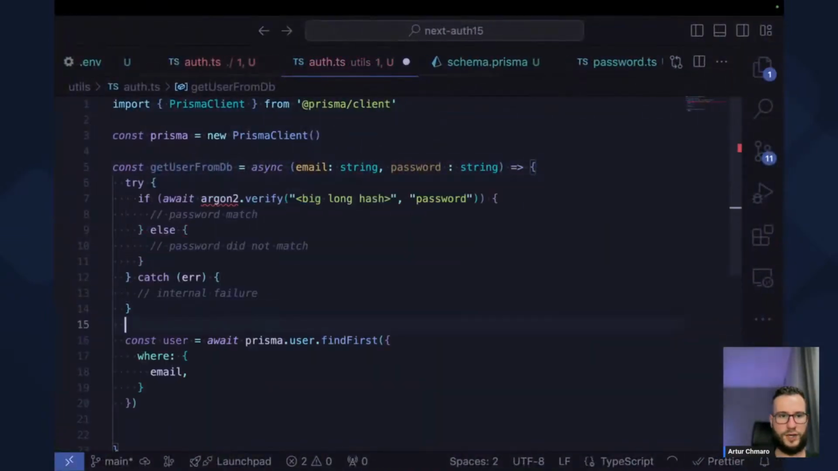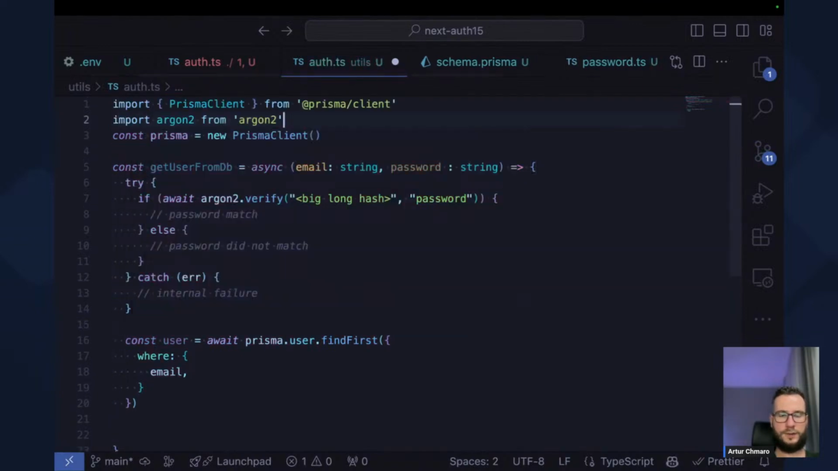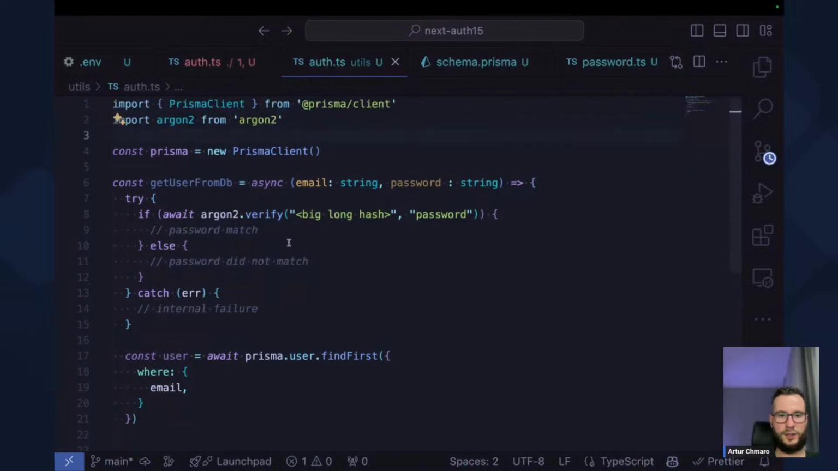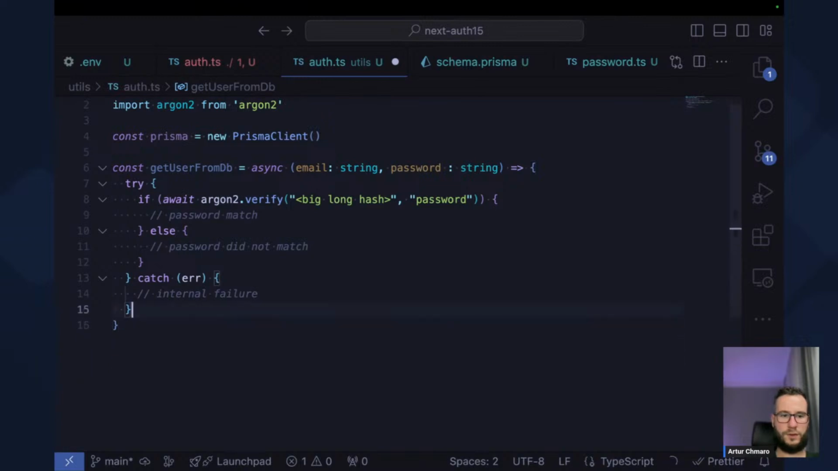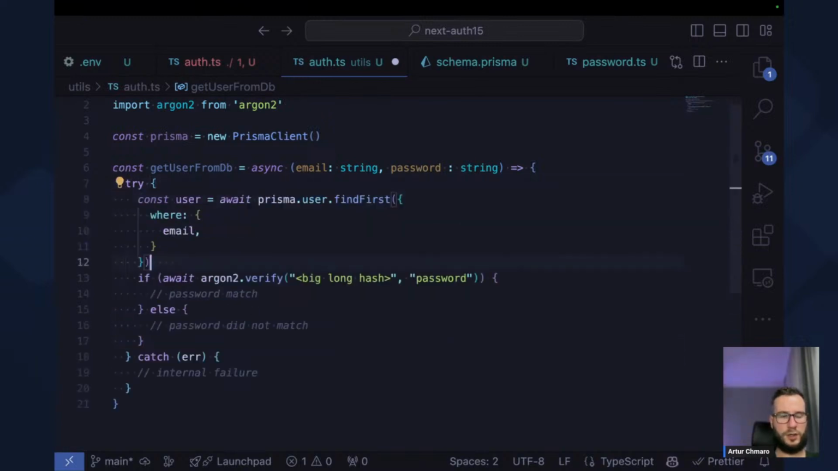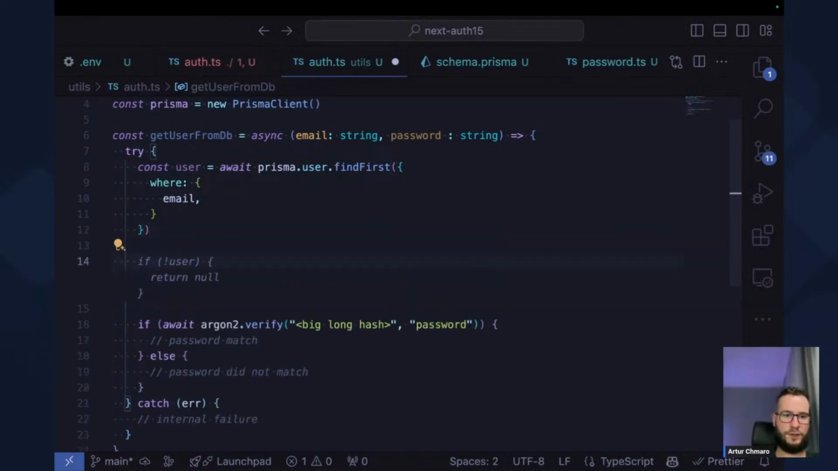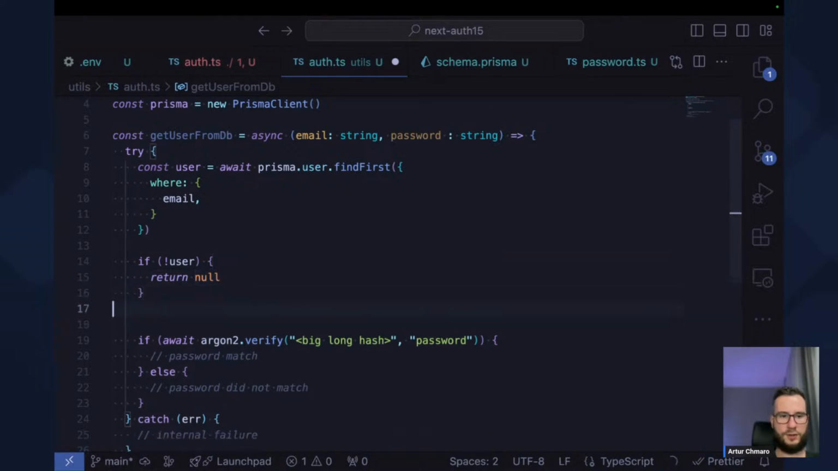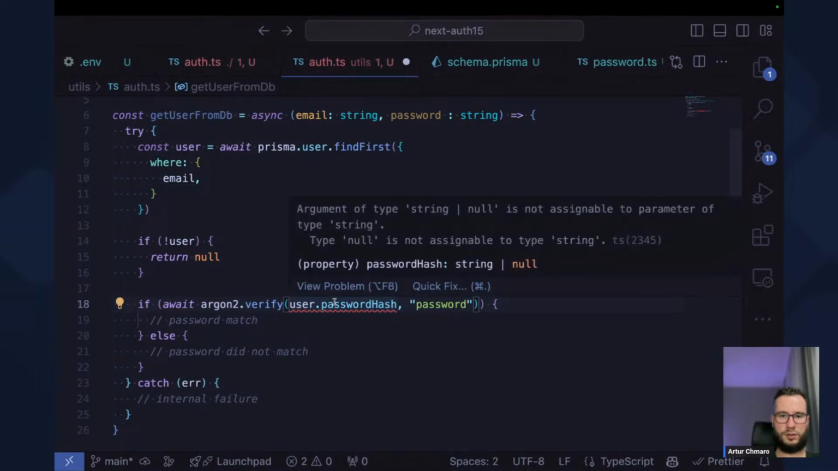so we can have a try catch, and we can import Argon. All right. And here we can just move it over. So here we have our user, and if no user, we will just return null. Otherwise, we can just verify user password hash. Okay.